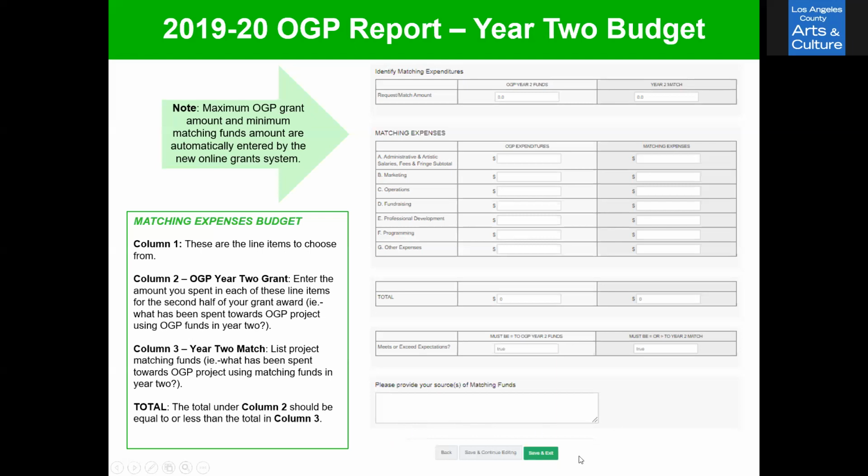And so for the budget, at the bottom you'll then put in your sources. What are your sources? Did you have donations that were submitted, or maybe the board members made contributions? Maybe you had an event where you were able to make some earned revenue. Just let us know what those matching funds, what those sources look like. It doesn't have to be dollar for dollar, exactly this much money was from this. Just a general outline of where the matching funds came from is helpful.